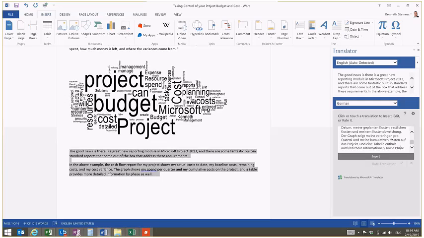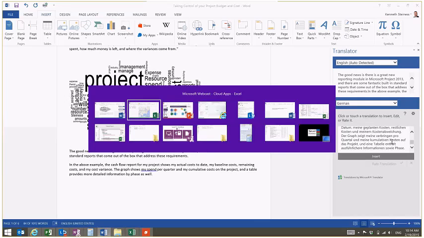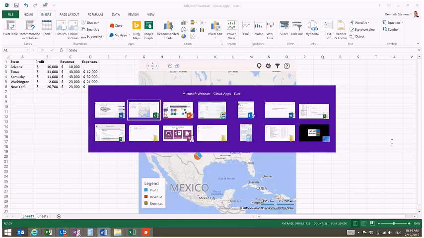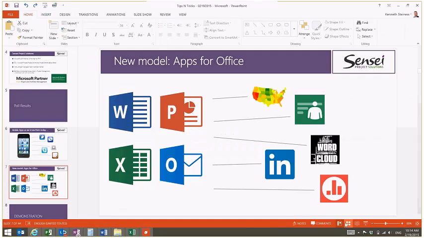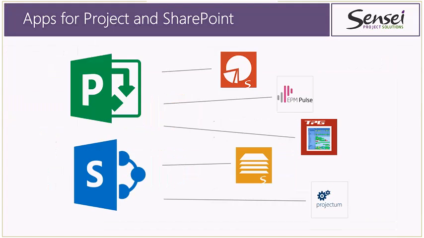All right, so let us move on and look at what we came here to talk about, which is apps for Project and apps for SharePoint. So the principle is very similar to what you're used to on your mobile devices. There are some differences, and you actually probably have more powerful functionality available here than you do on your phones.